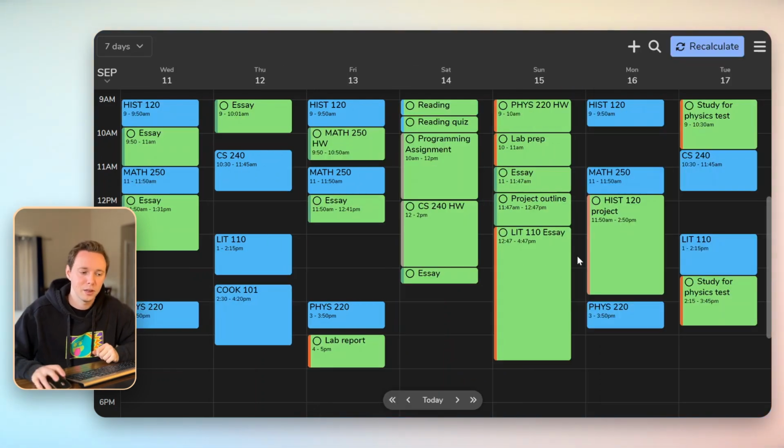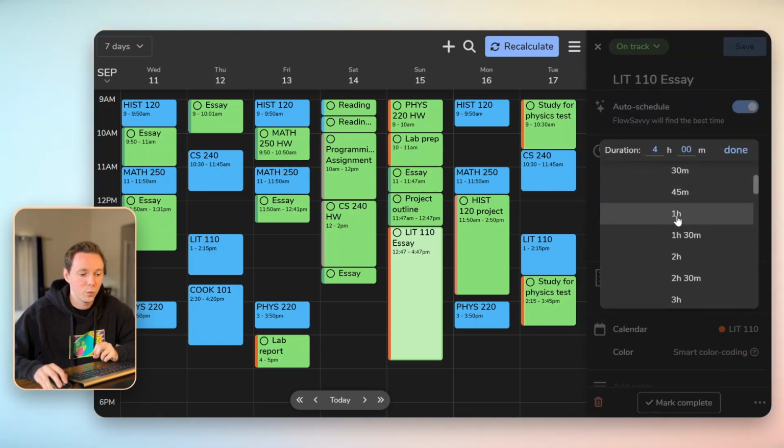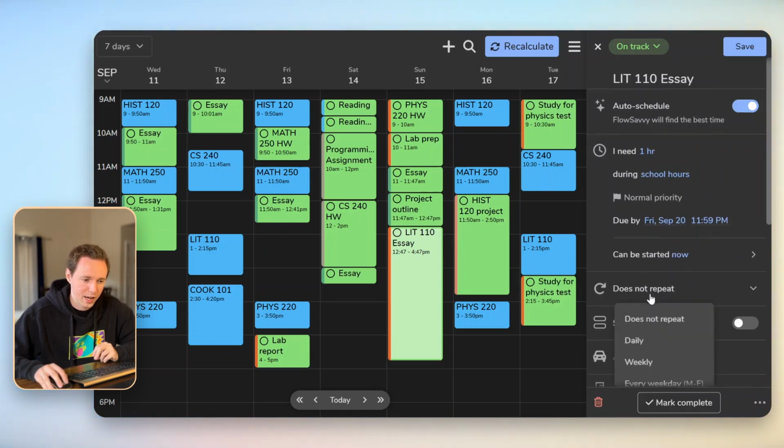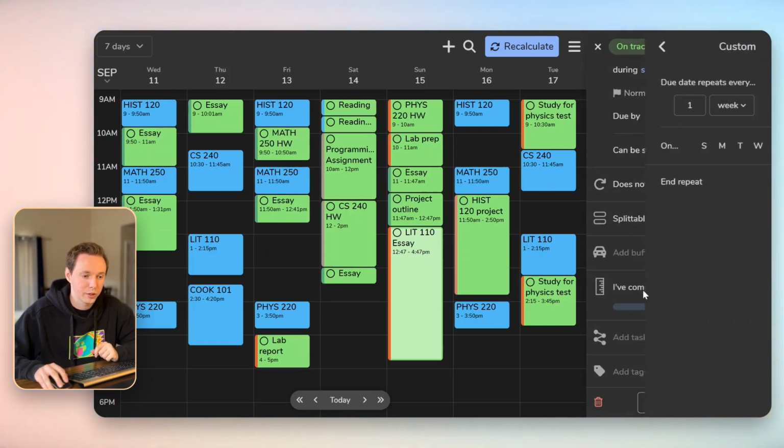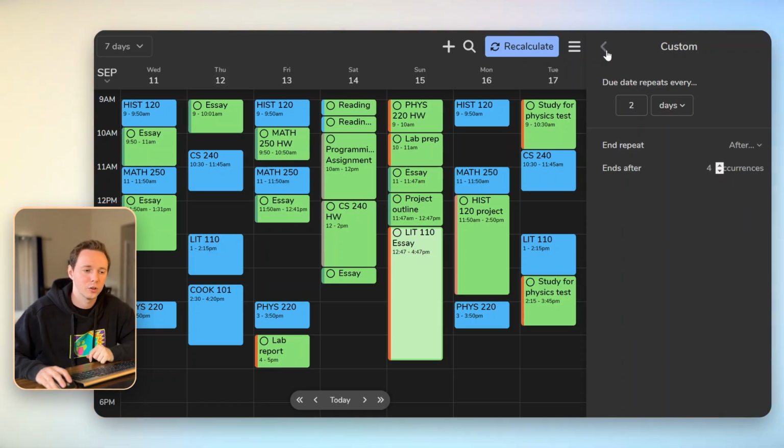So for example, let me take this Lit 110 essay. Right now I have 4 hours of work due on the 20th. What I'm gonna do is change that to be a 1-hour task that repeats. I'm gonna do a custom repeat rule, and I'm gonna say I'm gonna do 1 hour every other day, and I want this repeating task to end after 4 occurrences. So 1 hour times 4 gives me my total of 4.